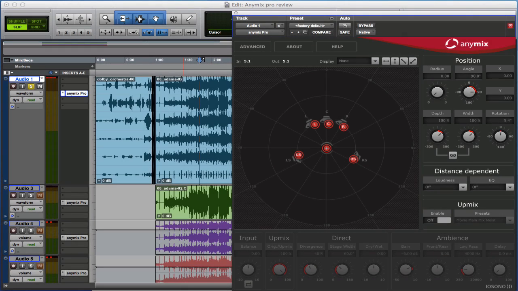Hi there, Mike Thornton from Pro Tools Expert, and today I'm going to take a look at the Anymix Pro plugin from Iosono. And you can see here that it certainly looks like a surround panel, which one of the things it can do is just that.